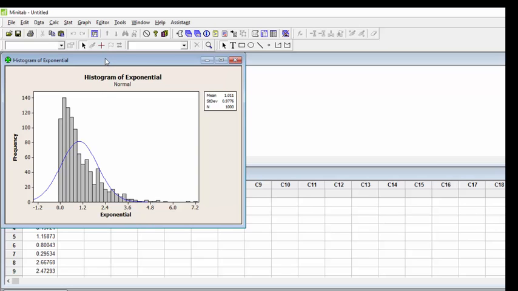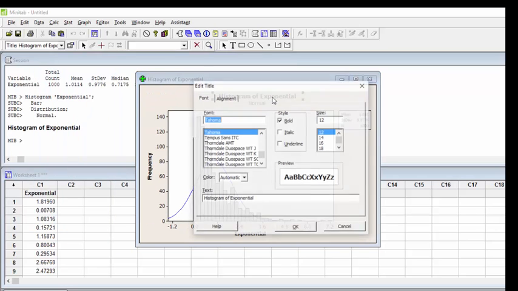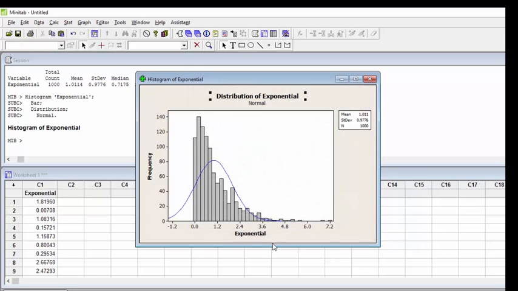So there's lots you can do in Minitab. We can change the titles and everything. So I'm going to change the name of this. I'm going to hit OK, and then I'm going to change some of the scaling on the x-axis.